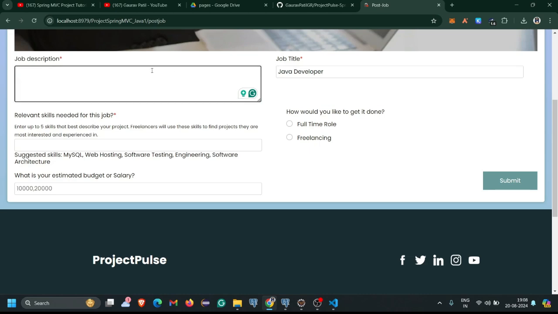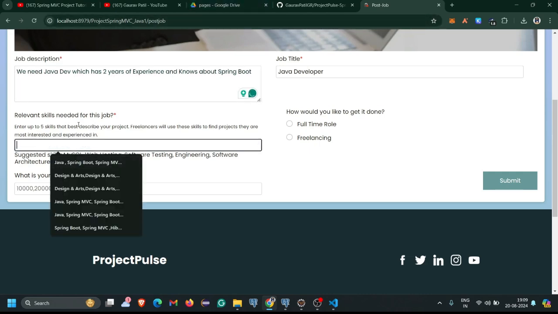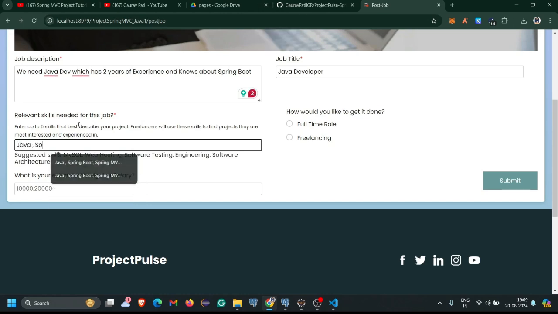and for the job description I'm just writing, we need a Java dev who has 2 years of experience and knows about Spring Boot. Okay, this is what we are writing here. Then in the relevant skills I'm writing Java, Spring Boot, and Spring MVC.